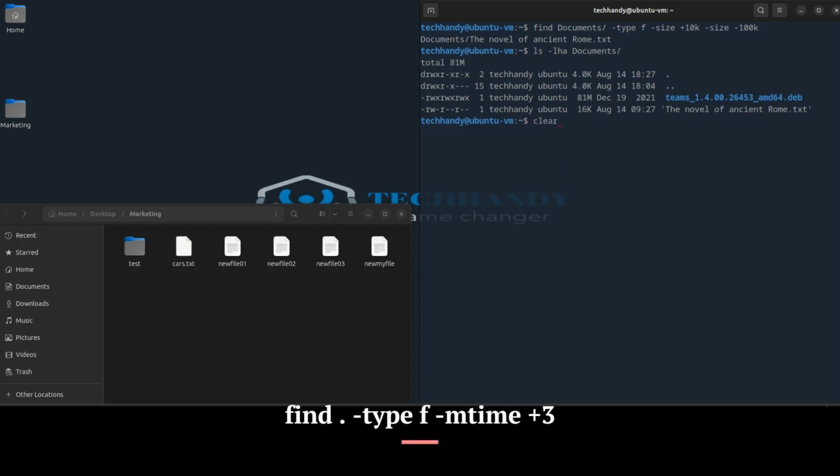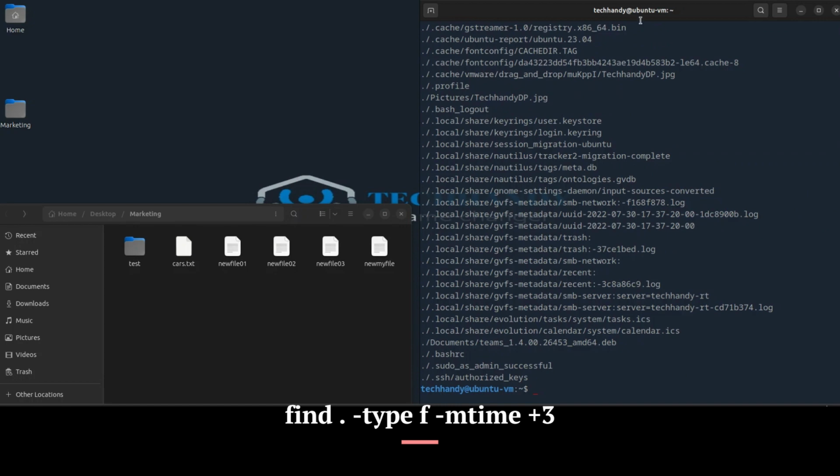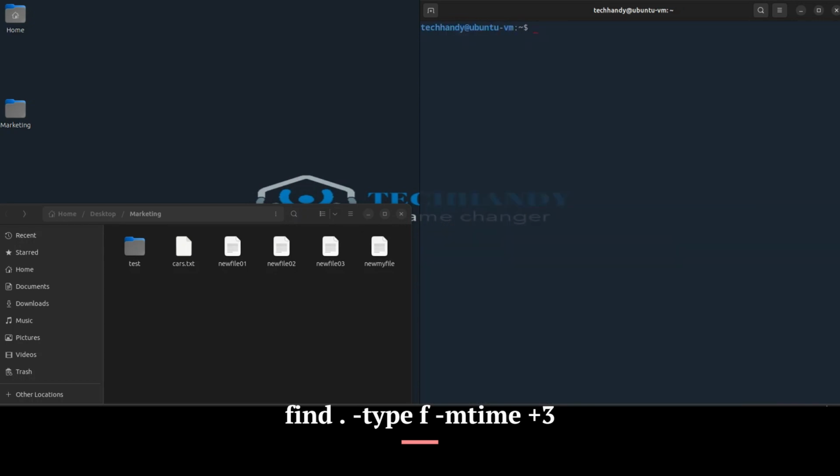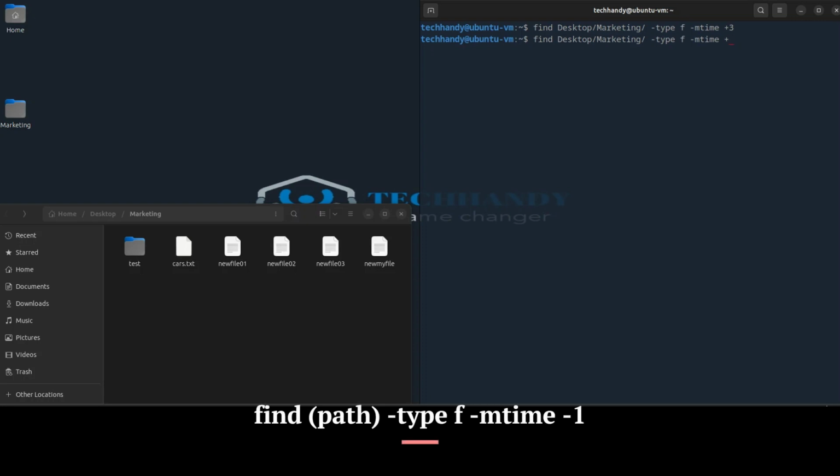The find command also gives you the option to search files edited recently or by defining days. Suppose we can search files edited more than 3 days ago using the following command. Let's search files edited in the last 24 hours under our marketing directory.